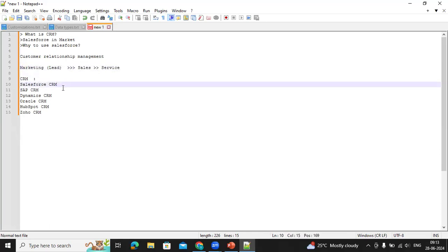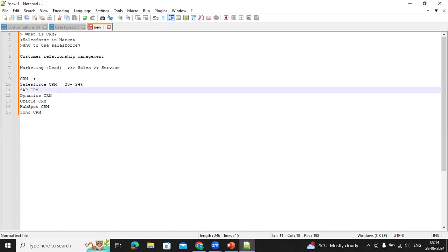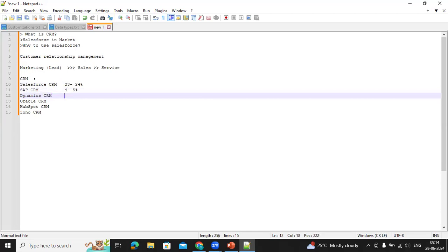Now let's keep the organization aside, they will decide which CRM should be chosen. But as a student, as a person who is looking for a job, let's take our perception: why choose Salesforce CRM? If you are choosing something, you should understand the market share of that technology, right? Here you could see almost 23 to 24% market share is occupied by Salesforce CRM, and the competitors are at the level of 4 to 5%. This is the range of other CRMs, 4 to 5%.